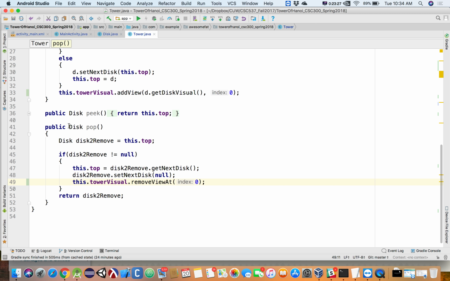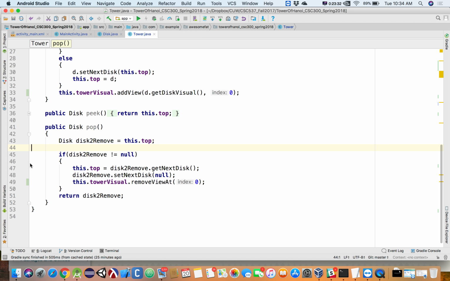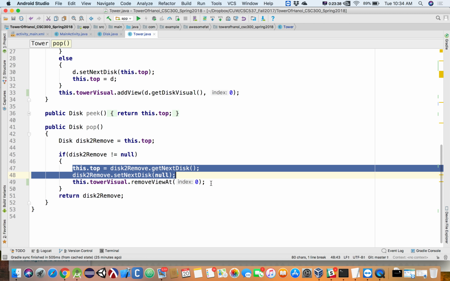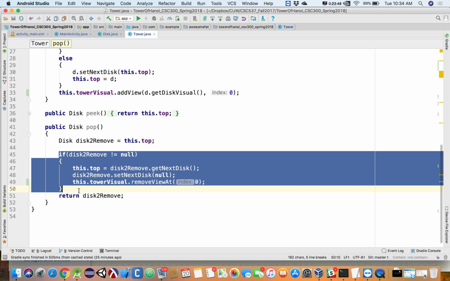Okay, so pop is going to grab the top of the stack, decide if it was a thing. If it was actually a thing, then it'll update the stack data structure and ultimately remove the visual of that from the top of the stack. And then ultimately we'll return disk to remove, understanding that this only conditionally happened if we actually had a disk to do something to.